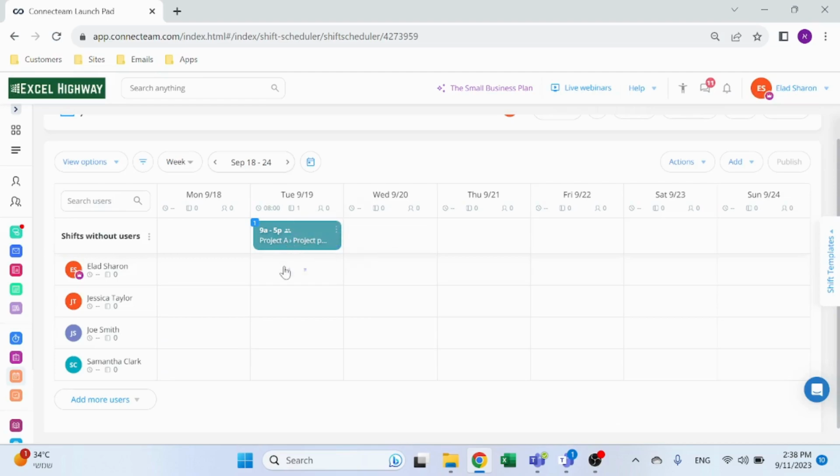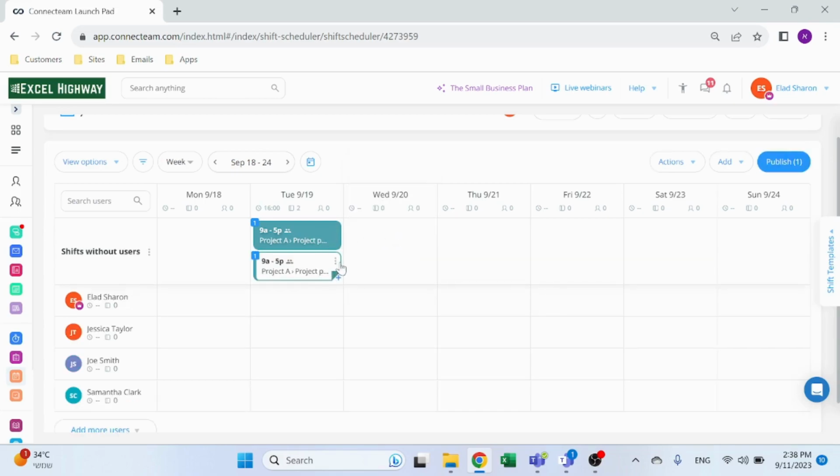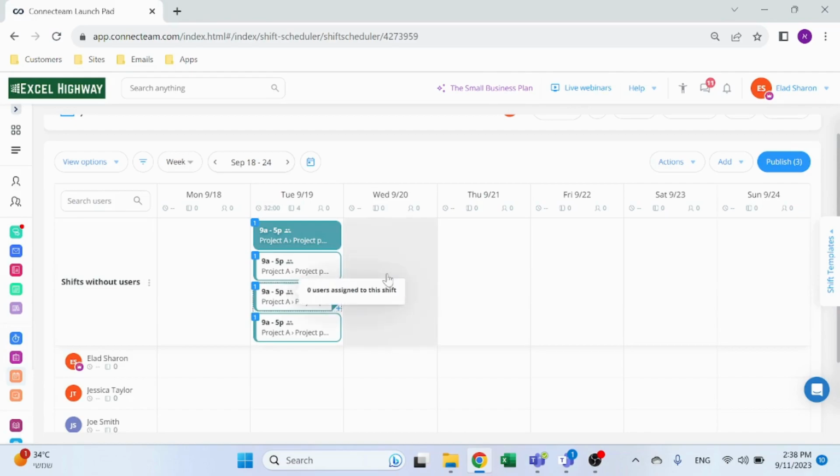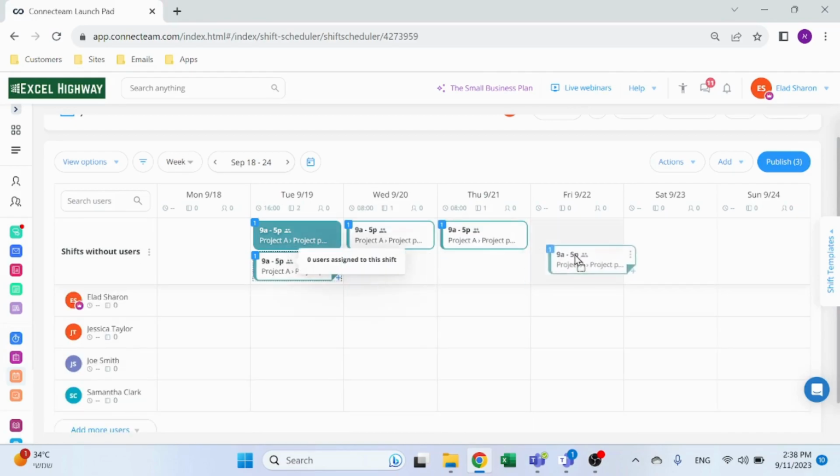And I have this shift right here. I can also duplicate the shift, and I can also mass duplicate. And I can just move this around.